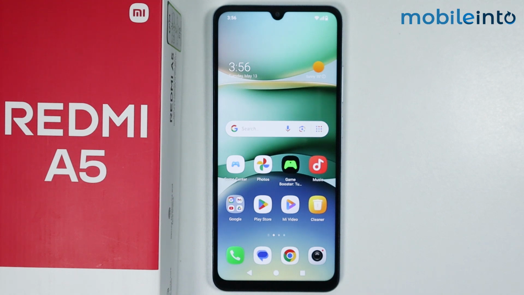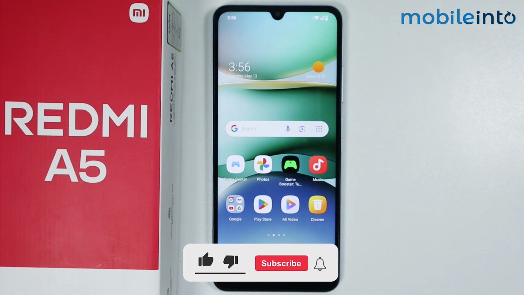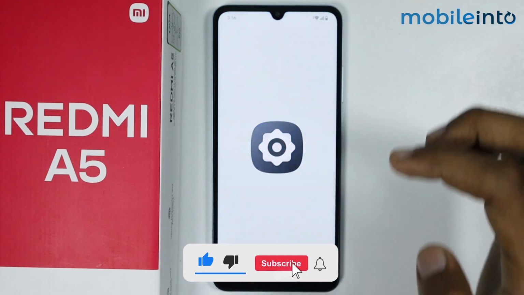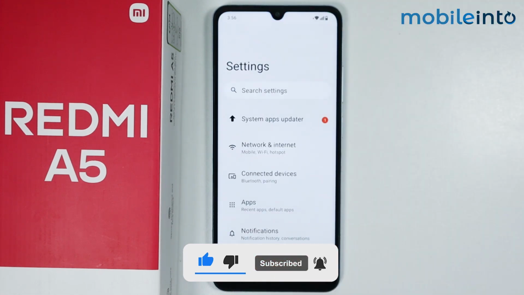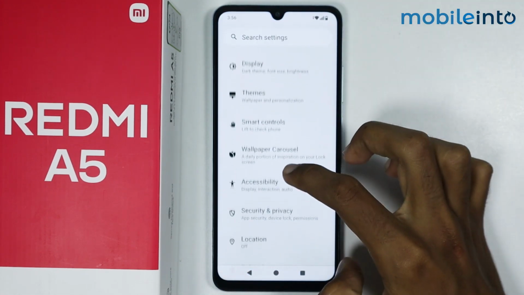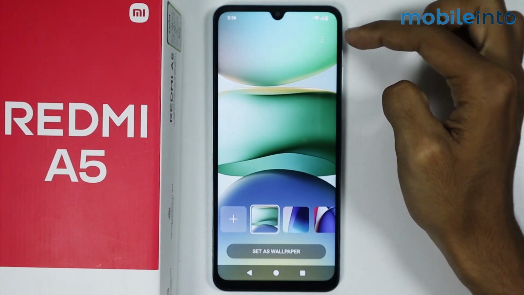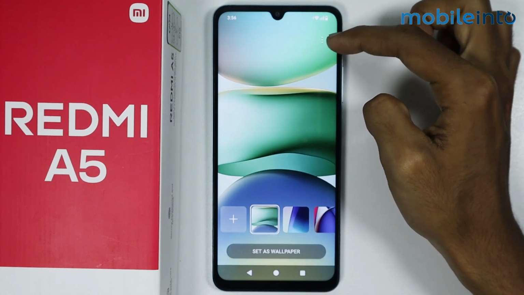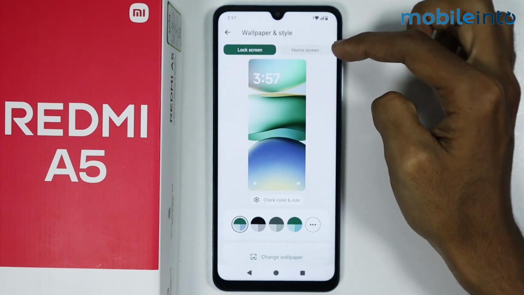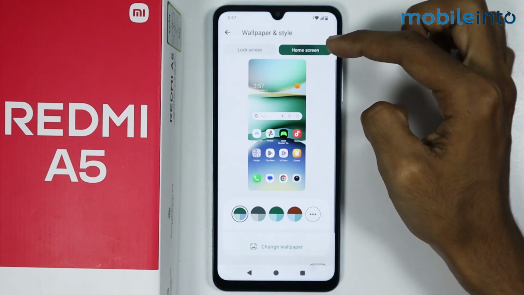So in this video we will see how to turn on and off themed icons on the Redmi A5. Now to do that, just open the settings app on your smartphone. Now from here just scroll down and tap on themes. Now just tap on the three dots at the upper right corner on the display. Now from here just select home screen.